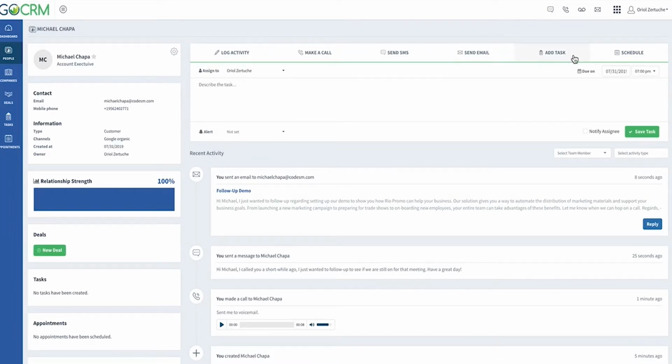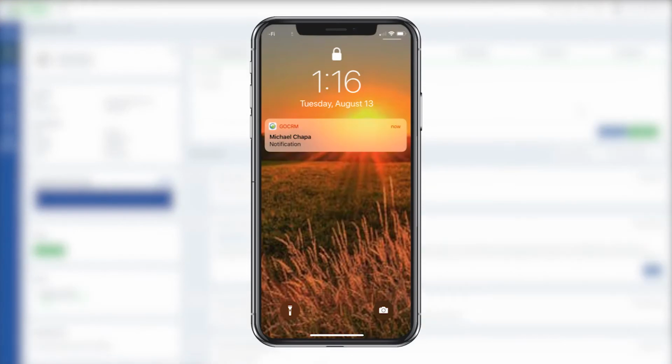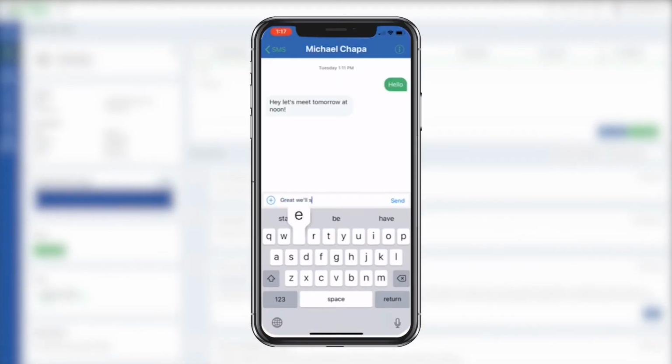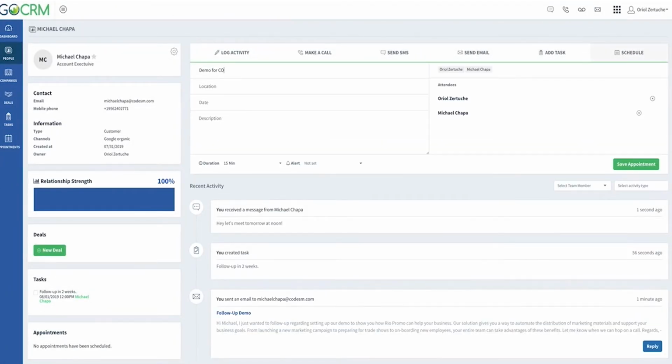So what I'm going to do now is set a task for myself to follow up with him. Let's set it for 2 weeks from now. Oh, would you look at that? Our contact just reached out to us and he's ready to meet tomorrow. Now let's jump over to the schedule tab and set our appointment for tomorrow.